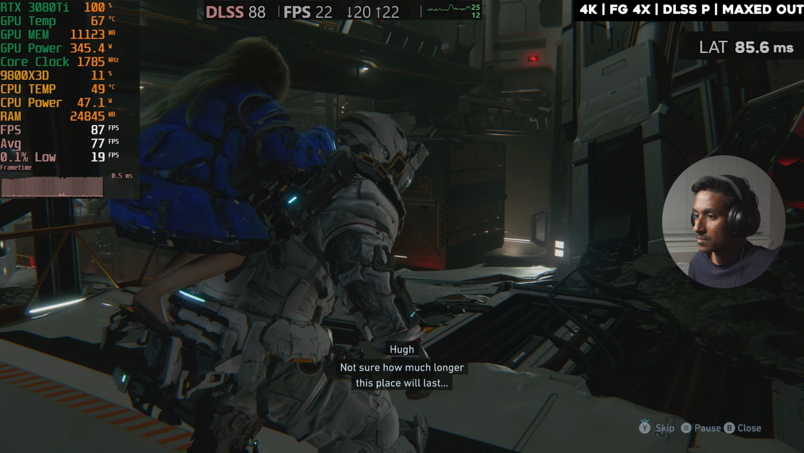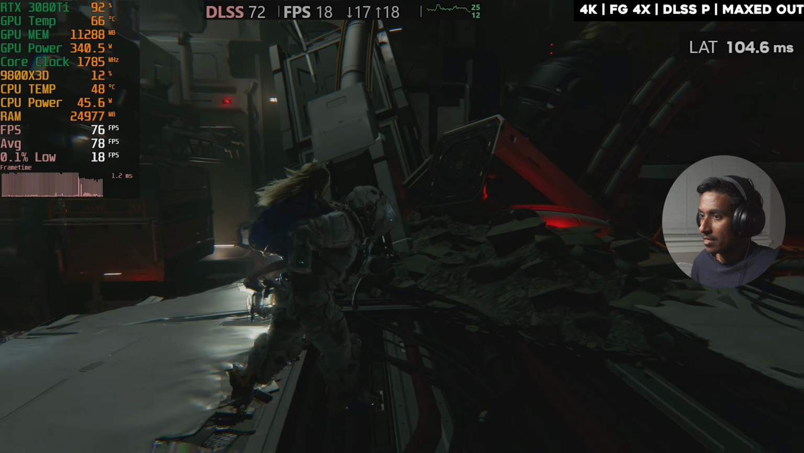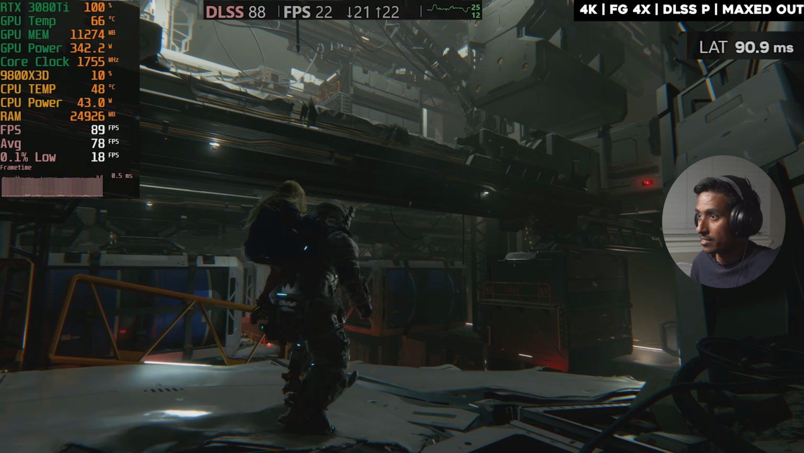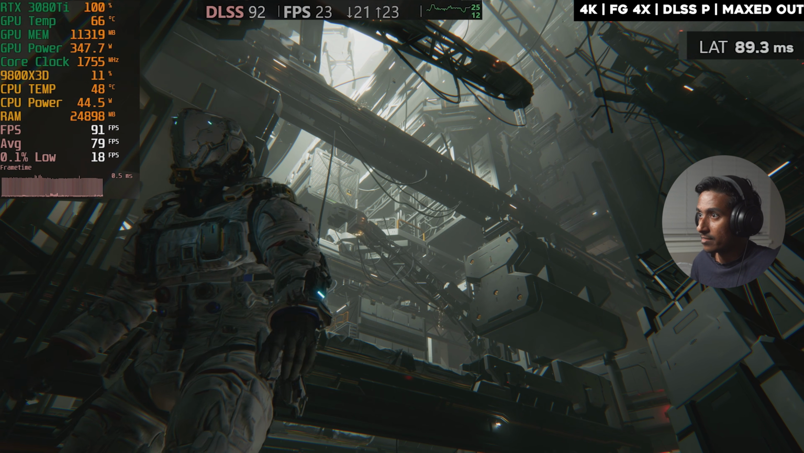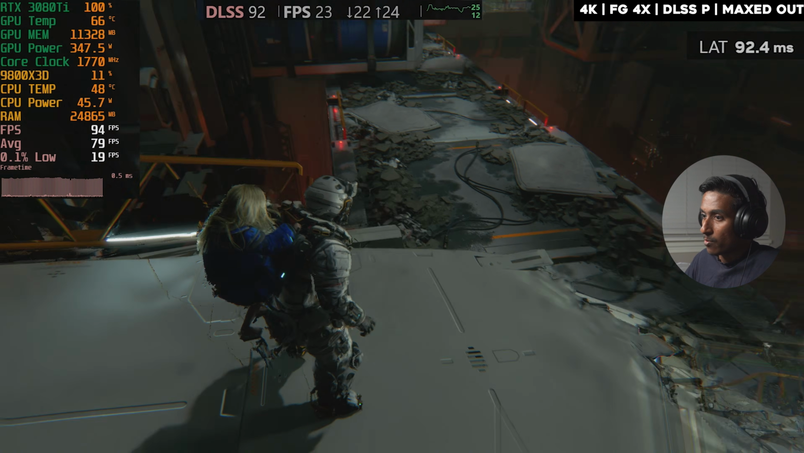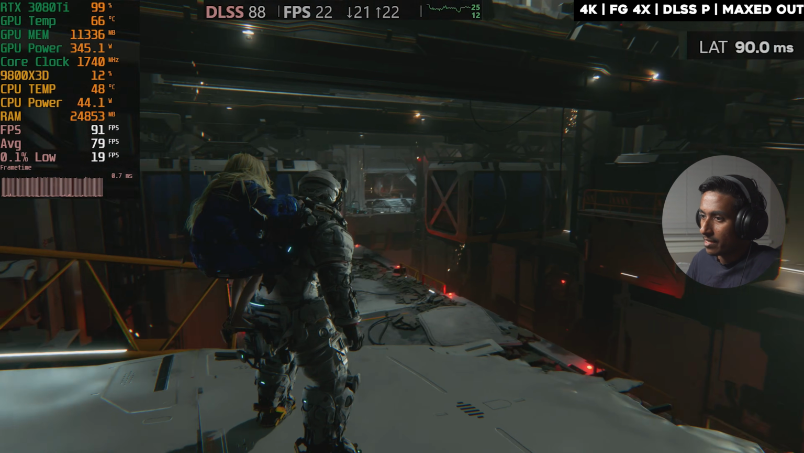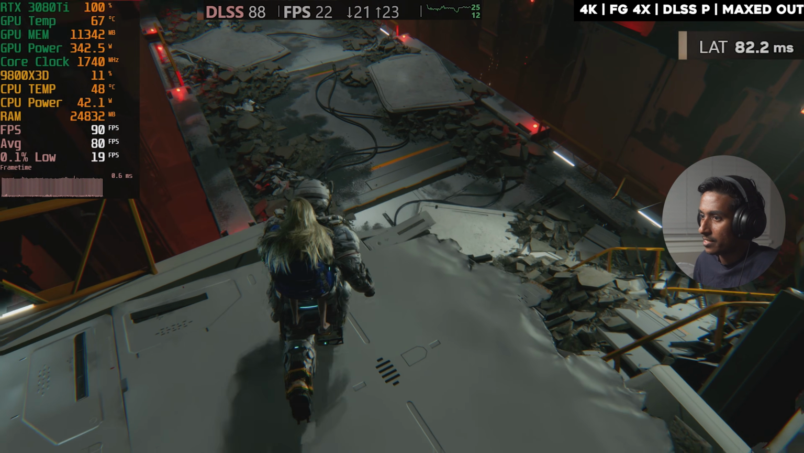Aftershocks. Not sure how much longer this place. This is still kind of playable, and the game looks so nice. Look at that. So intricate. Keyboard and mouse is a little, yeah, it's a little floaty. I can definitely feel that. But on controller, again, it's pretty nice.